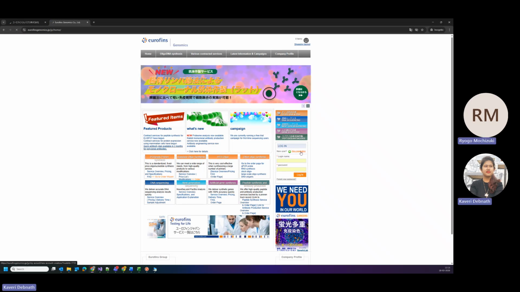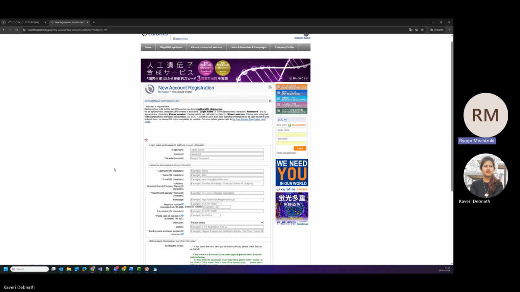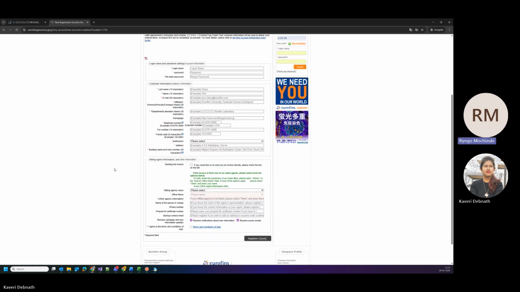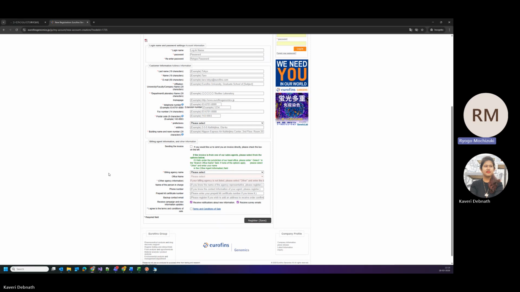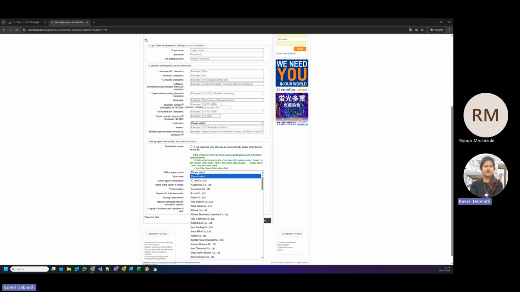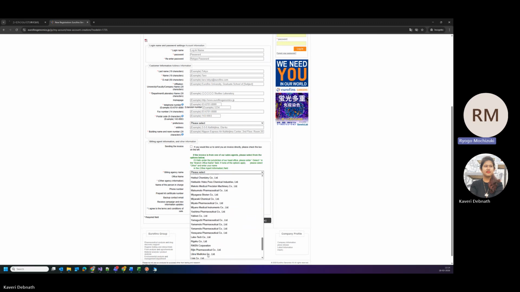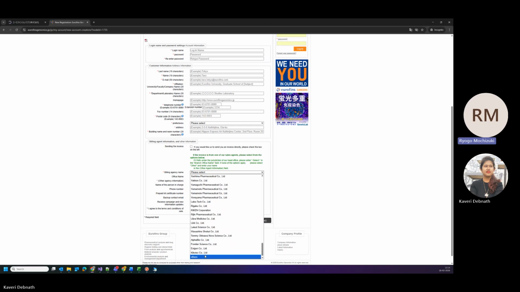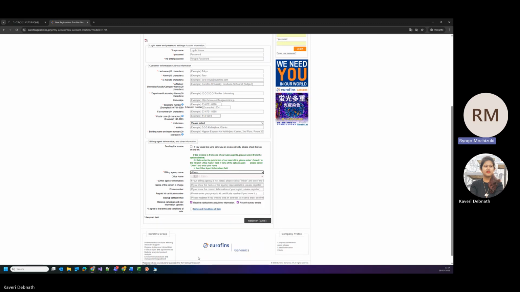Yes, new registration. Okay, and the drop down menu, the billing agency name. Yes, this is the distributor list. So this is the perfect distributor list, and all the distributors are listed here. And at last, all others include the second distributor in this case. Okay, others means second distributor in this case.